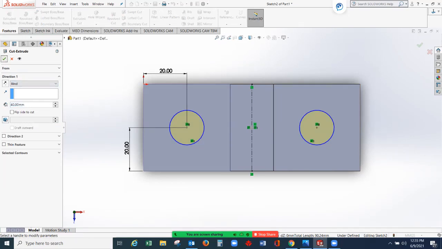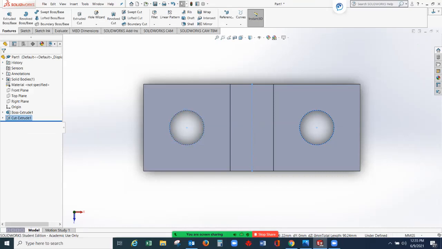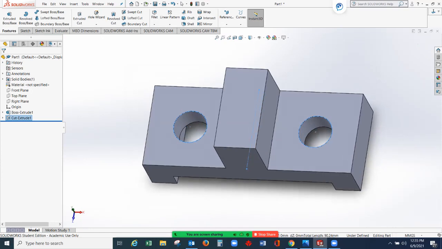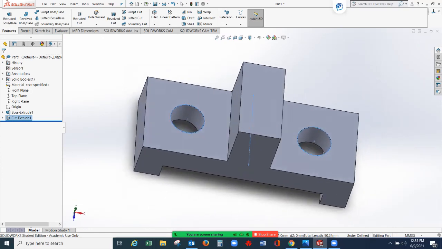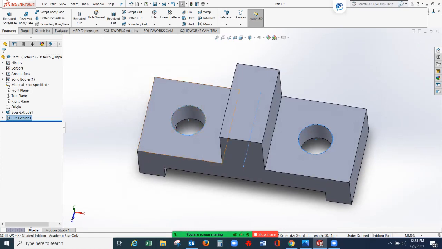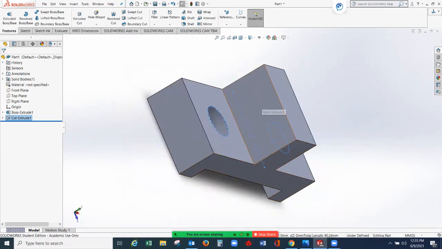Then let's check this one. So as you can see, it is extruded. Okay, extruded cut all throughout the part. Now from here, we need to draw again another arc here on this side.